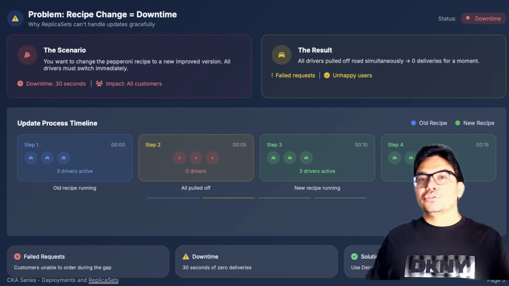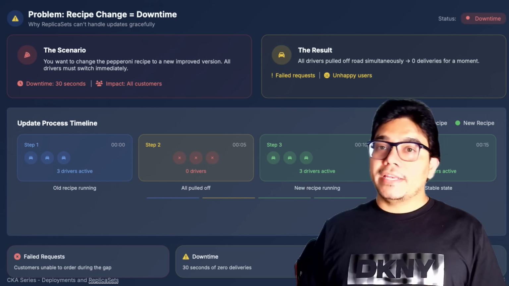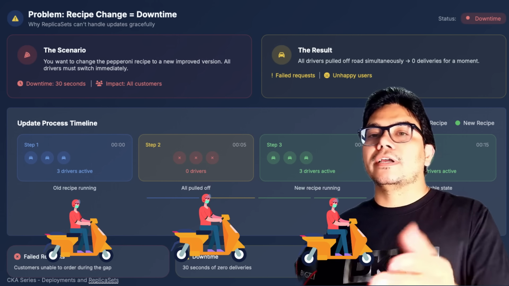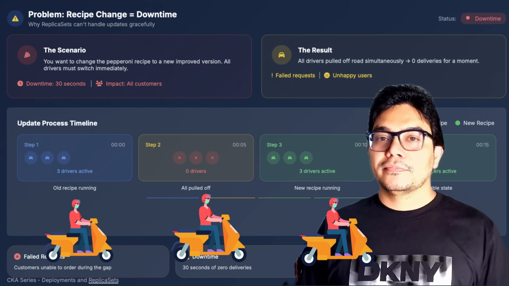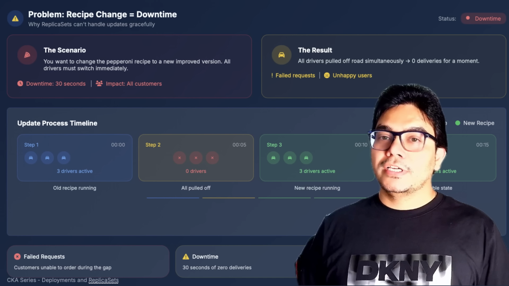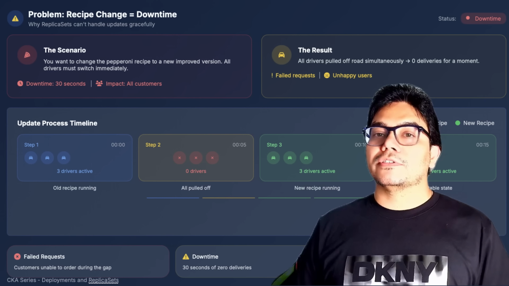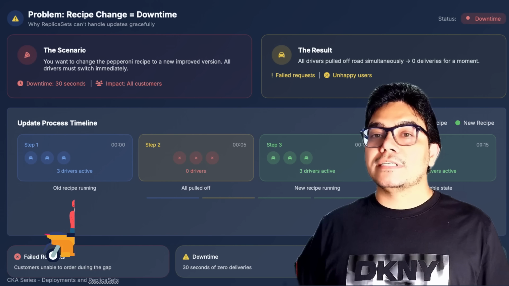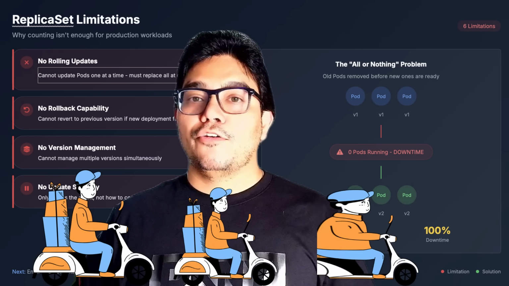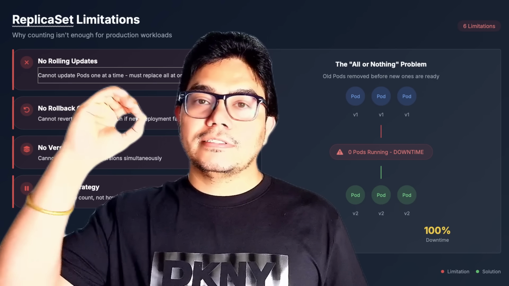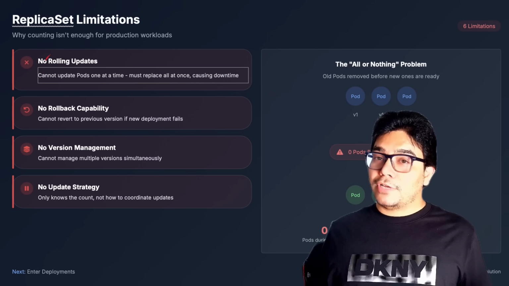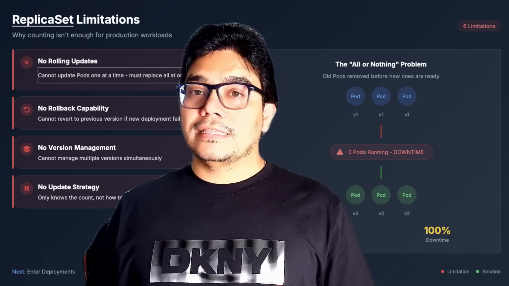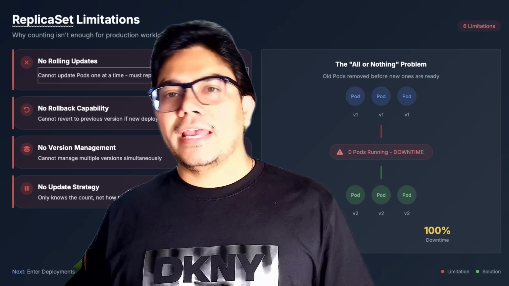One day, you change the recipe. New and improved pepperoni pizza. You want all 3 drivers out there delivering this version now. So you tell the fleet count keeper, new recipe, update the drivers. He pulls all 3 drivers off the road, hands them the new pizzas, and then sends them back out. For a moment, 0 drivers, 0 deliveries. Your customers try to order, nothing arrives. That's downtime. In Kubernetes, that's failed requests, errors, and unhappy users.